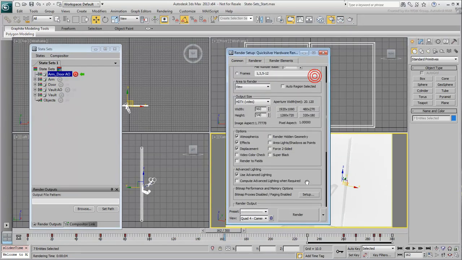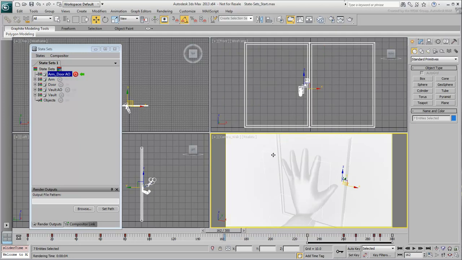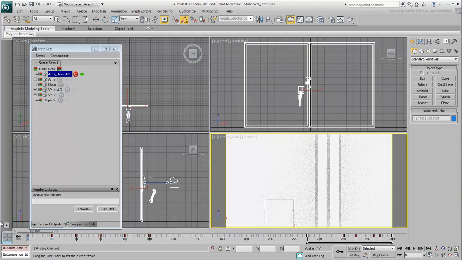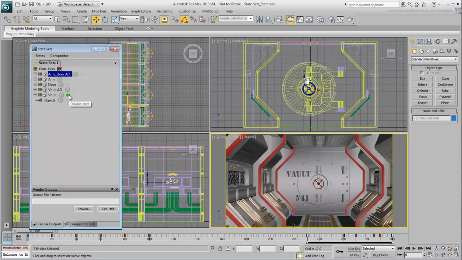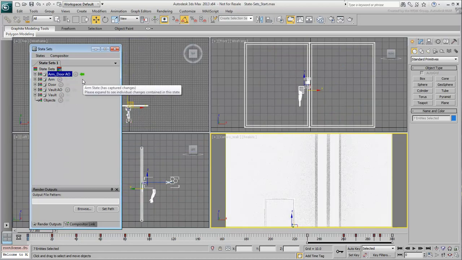In the Common tab, set the rendering to the active sequence. Go back to frame 0, make sure the camera view is still active, and exit record mode on the state set. Activate the state sets one by one to make sure all is working well. In the next movie, you set the render output paths to render state sets information to disk.